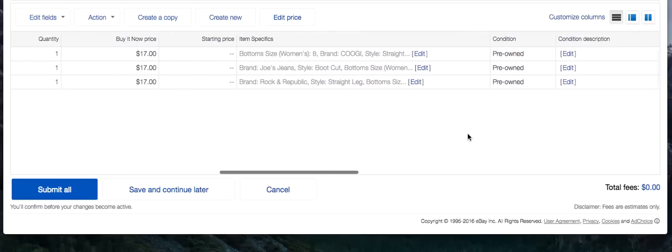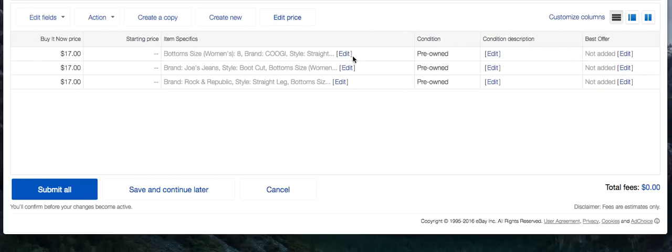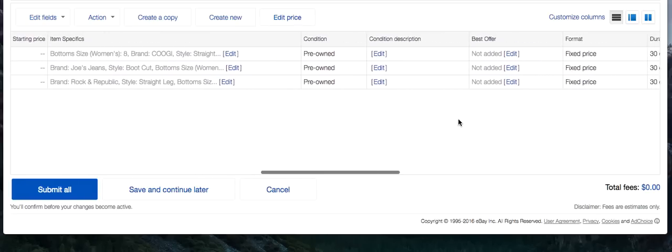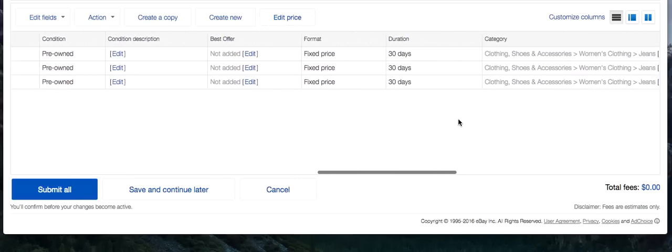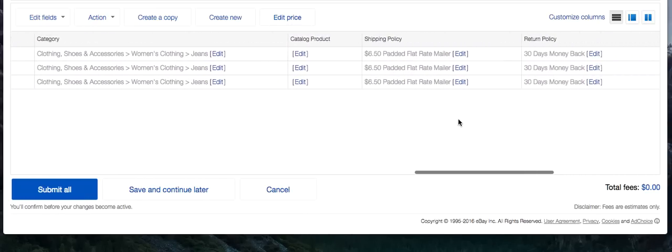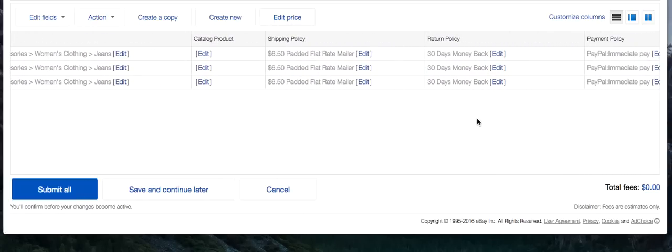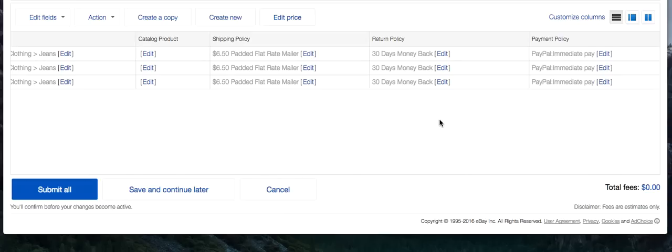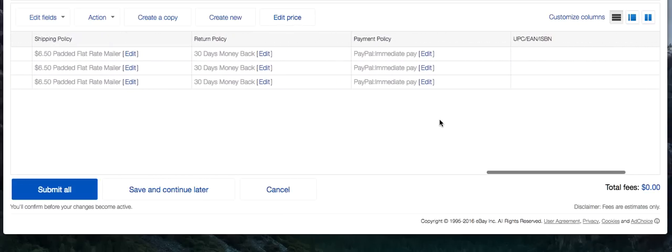The actual item specifics are here, which you can go in and you can edit all this as you want, if you want it as well. And you could go into each item individually and change things, but it's just easier if you can bulk edit here. I have the same shipping on all, $6.50 padded flat rate, and immediate payment, and so on.